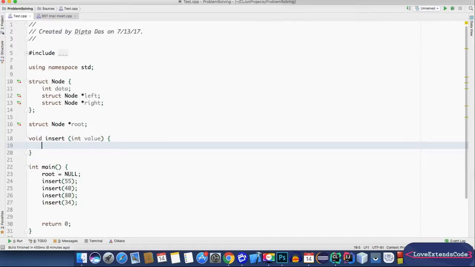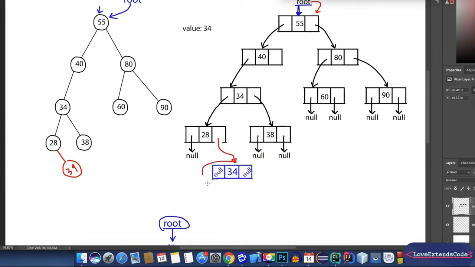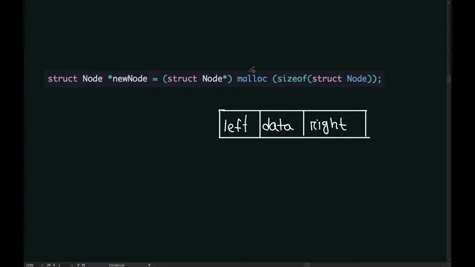Now to achieve this task, we'll have to do one thing. We'll first have to create a node just like the way we created the node 34, and then assign null to its children because it doesn't initially have left or right children, and then insert it into our binary search tree. Now, back to the basics of pointers. How do you create a node? By creating a node, I mean creating a structure like this, which has a data field, a left pointer and a right pointer.